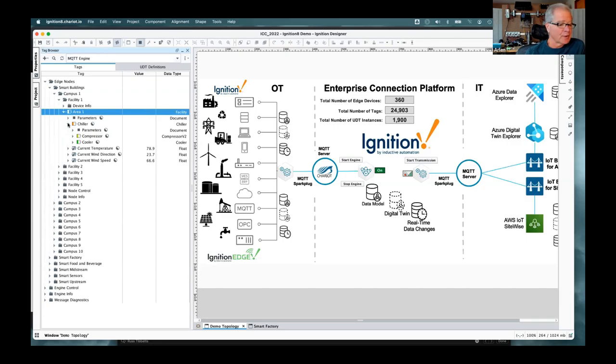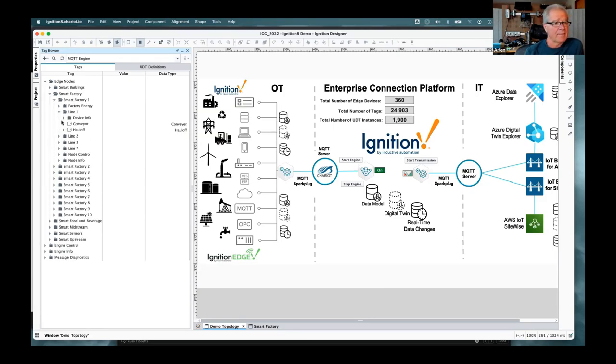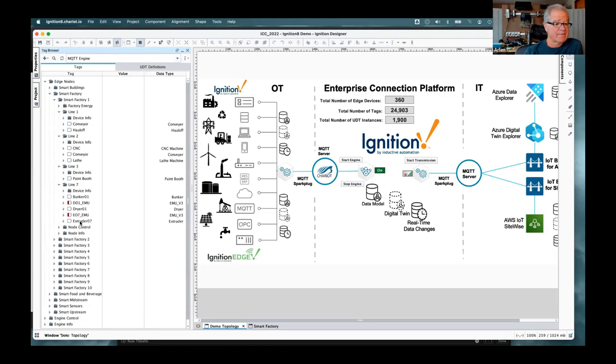So I just learned all of that, and I got a single source of truth for what's coming from my smart buildings. And we can drill in here to smart factory. I've got 10 of them that just showed up automatically. If I look here, I've got my lines, my conveyor, haul off, CNC, lathe, and go down here, and it tells me I've got an extruder.